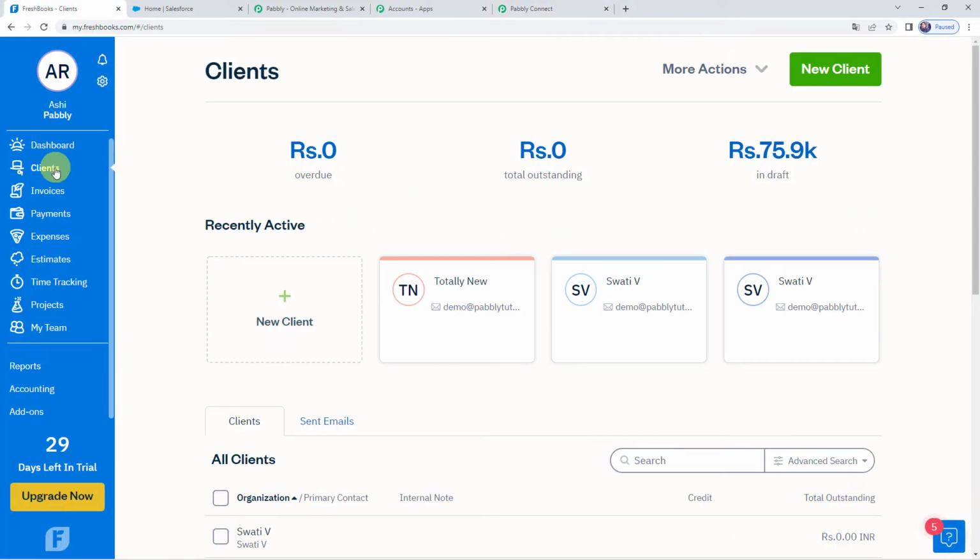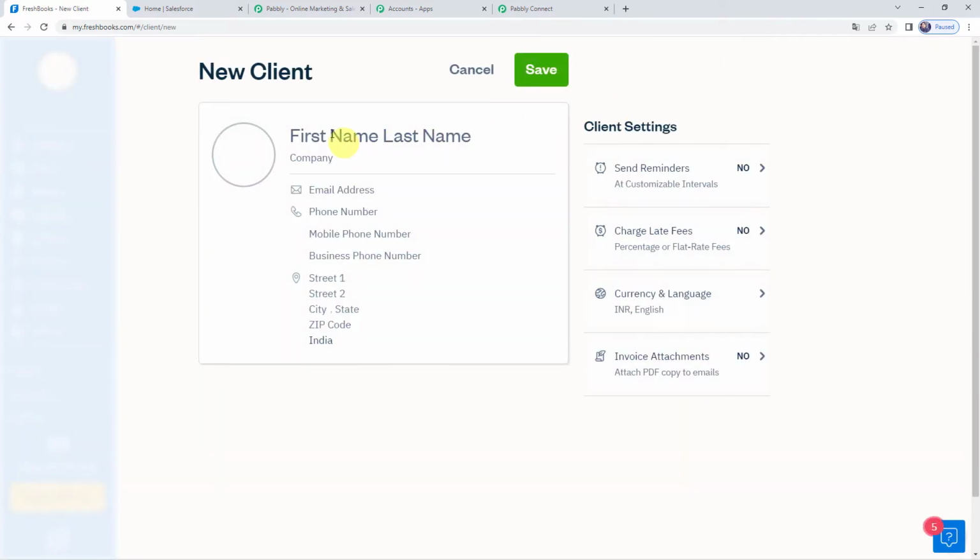We are on the clients section. And here we are going to just create a new client by clicking on this green button, new client. Here we have to give the first name. So let us give it as demo. Last name as name. Company name as Pabbly. Let's give the email address as demo@pabblytudes.com.